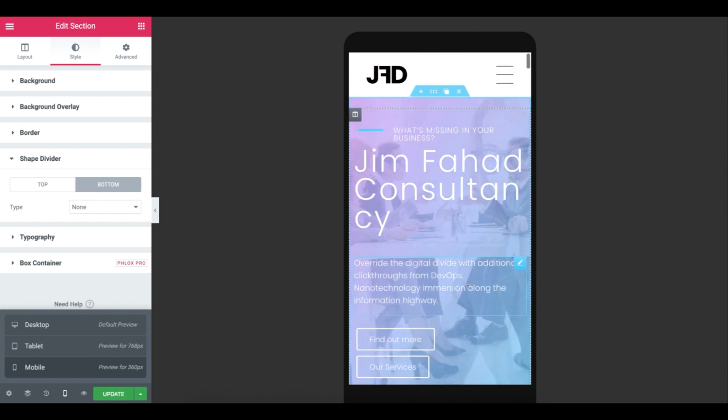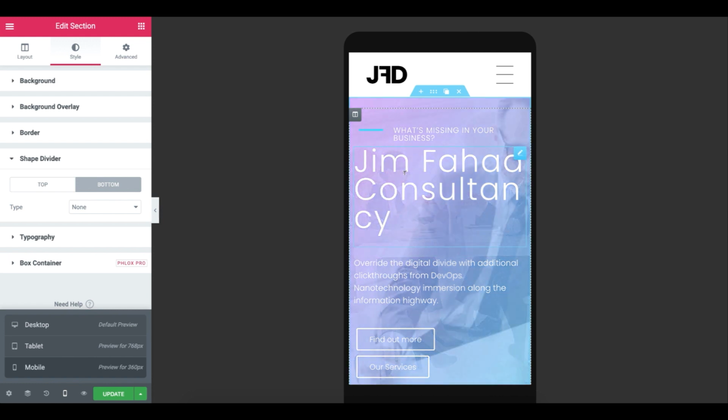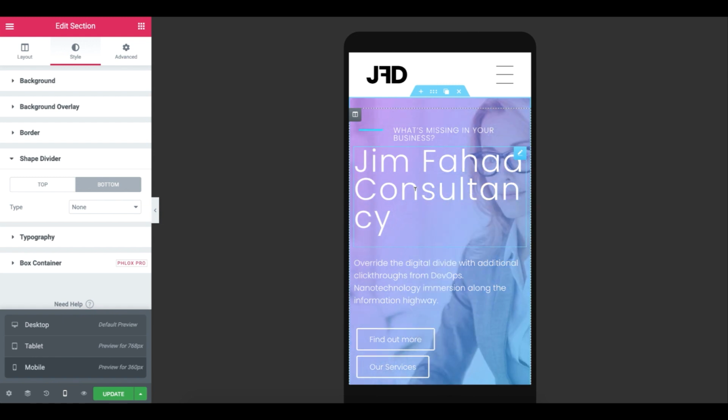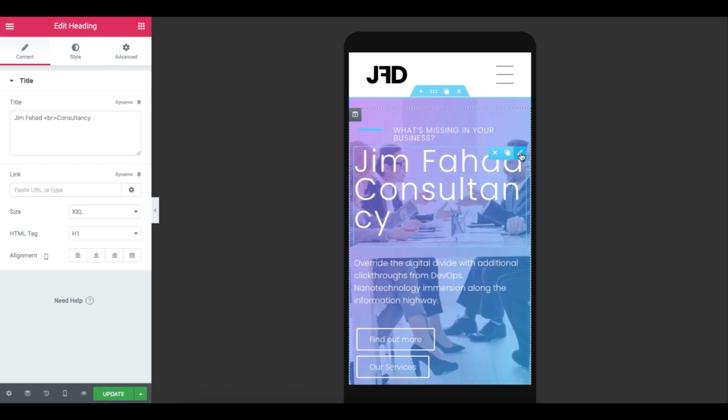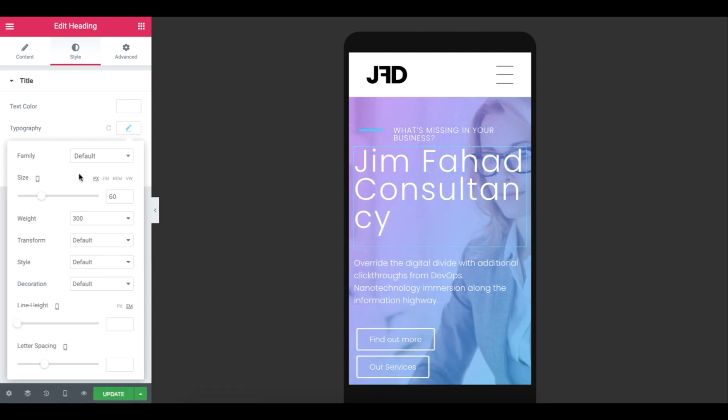Now if we want to check how it looks on mobile devices, let's click on mobile and we can have a look. If we want to change something specifically on mobile, we can do that as well. Like I feel this Jim Fahad Consultancy heading is too big on mobile, so I want to reduce the font size only on mobile device. So to do that, I'm clicking on this heading icon here, then go to Style, click on Typography and have a close look.